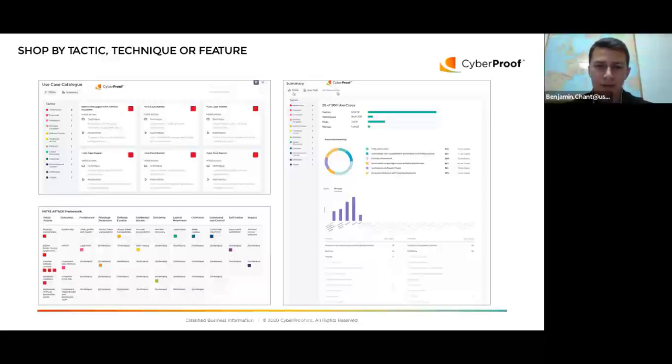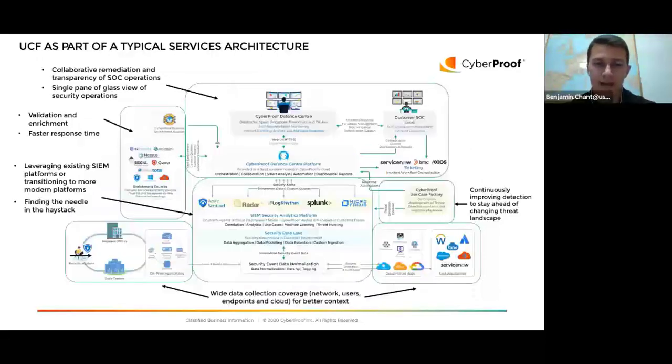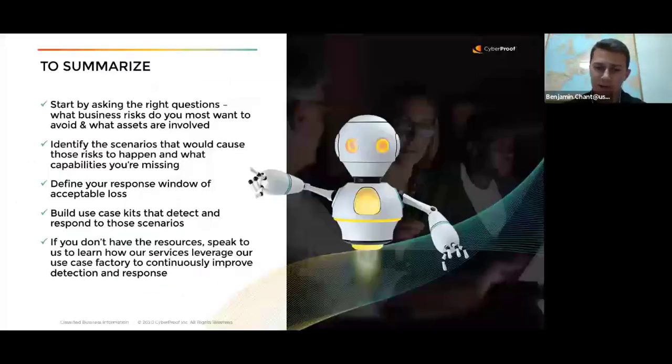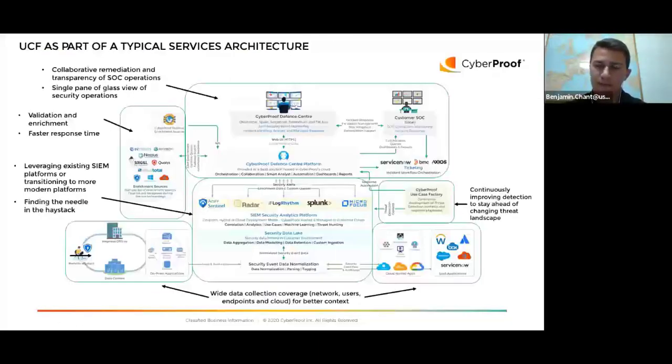So I'm just going to move on to the next slide. I think this is something we get asked as well, especially at the onboarding stage of the customer journey: okay, well, how does this work in terms of deploying the use case factory as part of the services architecture?